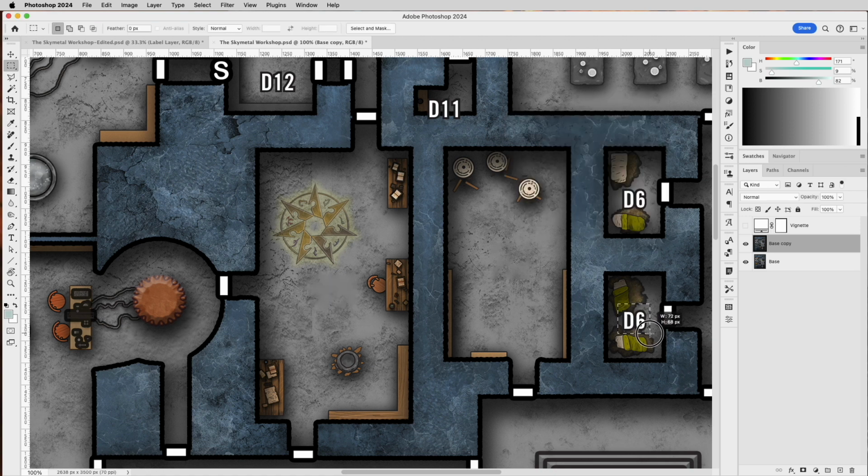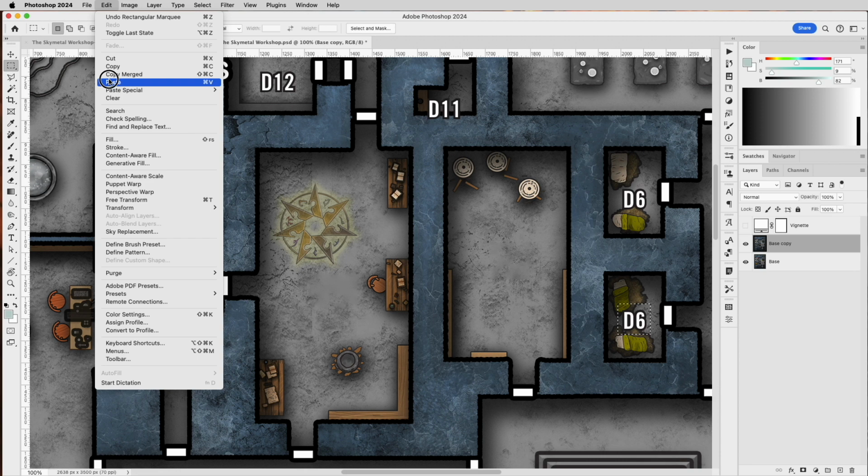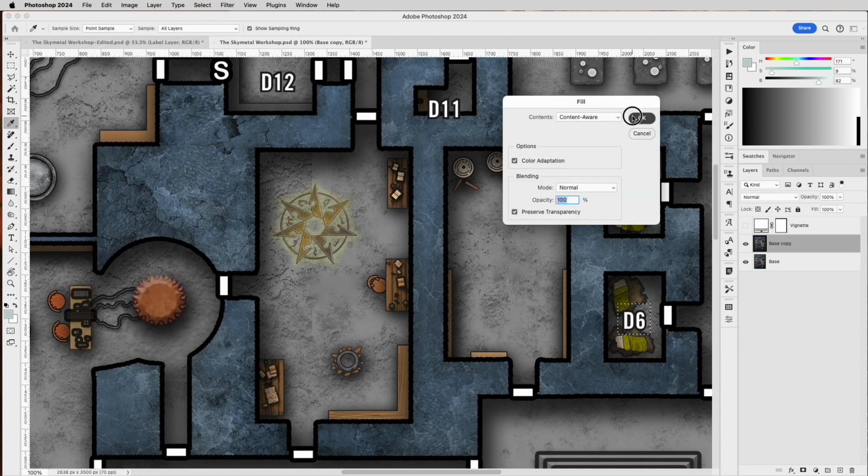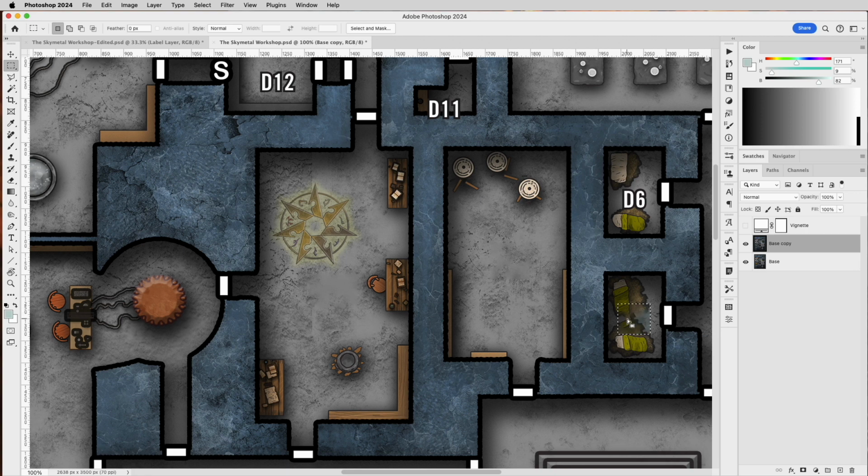If there are details behind it, this is not going to work well at all. Fill, Content Aware, and you will see it just makes garbage pixels in there. Worst case scenario, you will have to edit the entire layer, pull the labels off, and generate your own labels from scratch.